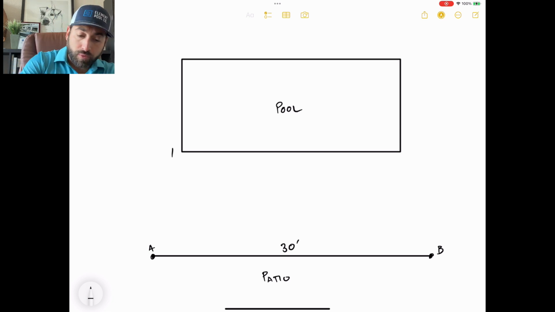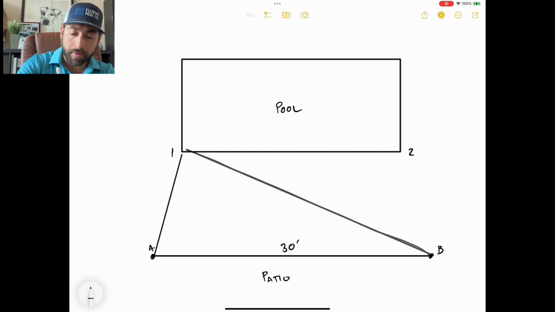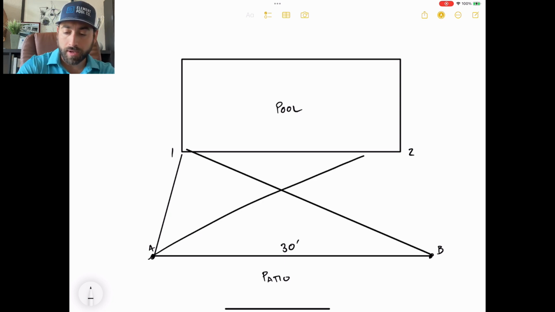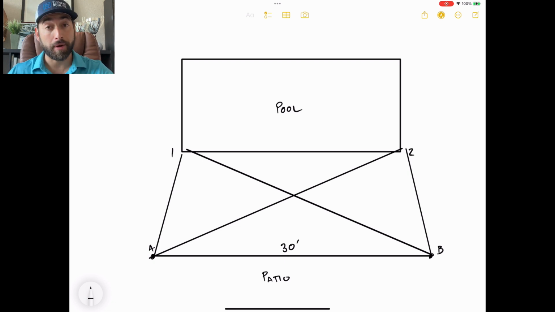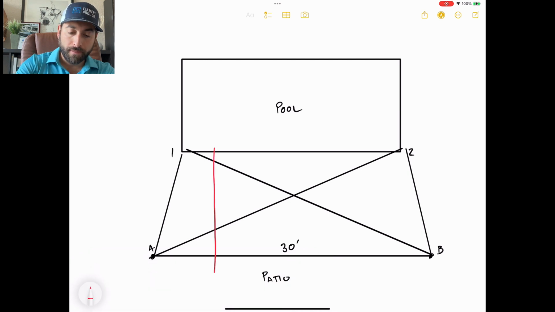We still have our points 1 and 2 here. We know the patio, so we take the distance from A to 1, B to 1, and then the same thing, A to 2. That's not very good. Let's do that again. A to 2, B to 2. And so we can find this existing point. Now, if it's supposed to be parallel with the patio, we know what this is supposed to be, and we can double check that.